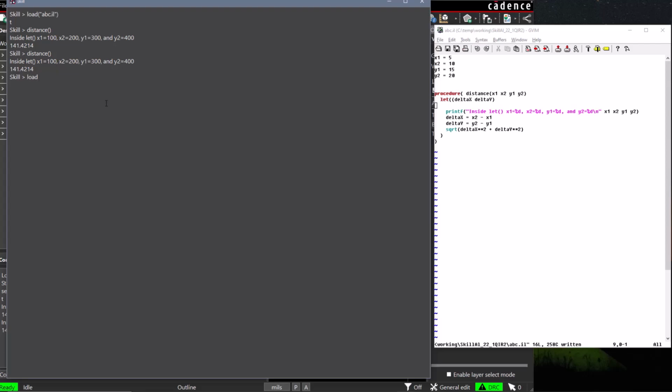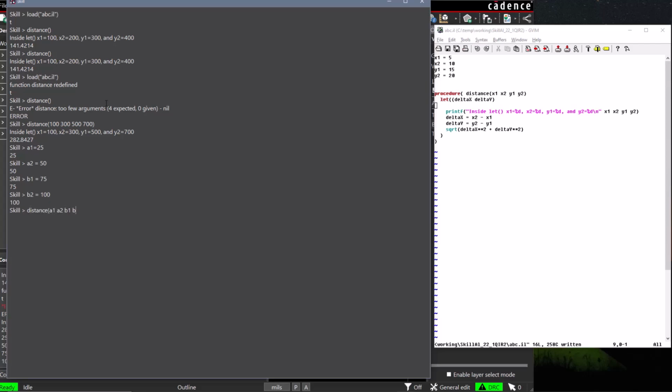Our distance function now requires 4 arguments, and if we do not supply the correct number of arguments, then an error will occur. The arguments are position-based, so the first argument is always x1 followed by x2, y1 and y2. Arguments are passed by value, so we can supply the arguments as literal numbers, or we can assign values to variables, and the variables will be evaluated to their values before being passed to the distance function.